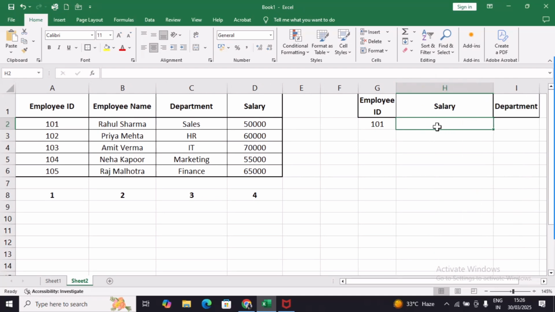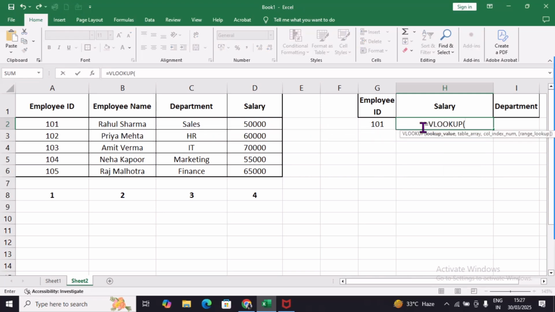Let's say we want to find the salary of an employee using their employee ID. I will enter employee ID in cell G2 and apply VLOOKUP in H2 to find the salary. I will type equals to VLOOKUP and open bracket, then I have to search G2. This is G2, comma.